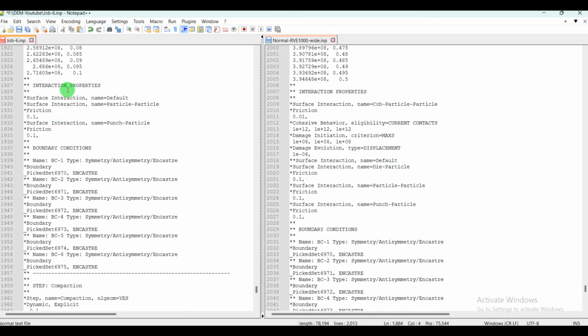Okay, this is the interaction property. For interaction property, this is named default. Default is not necessary, so you can delete it or just use a star.